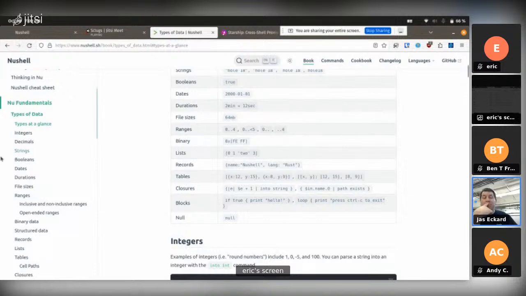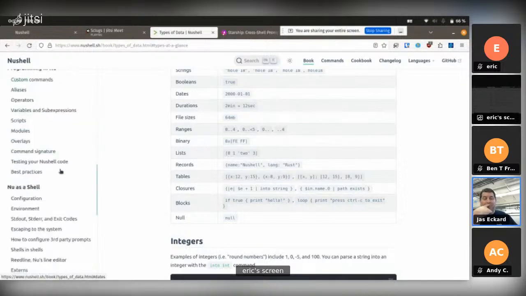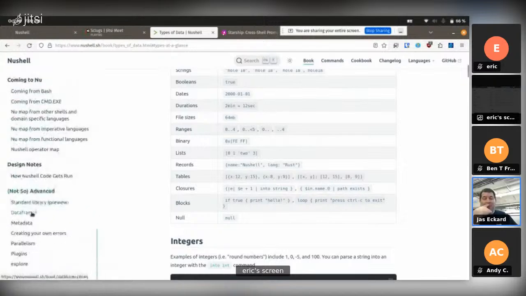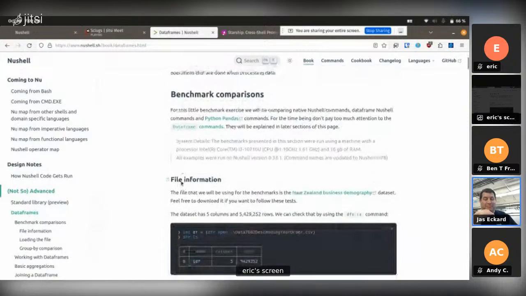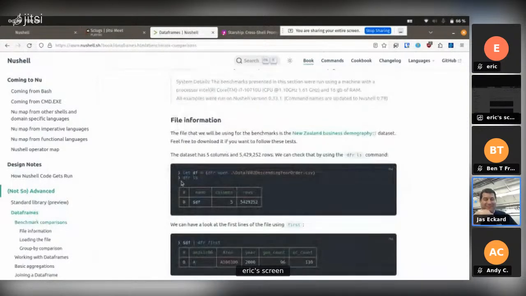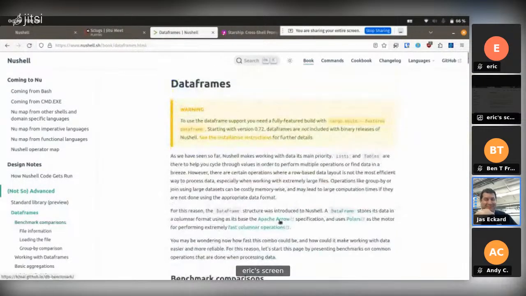And like I said, there's also this datagram type too that's not a table, but it's something similar that I haven't really looked into down here under the not so advanced section. I don't really understand it completely, but it's also related. It says something about relating to the columnar format of Apache Arrow. I think it's dealing with large files.